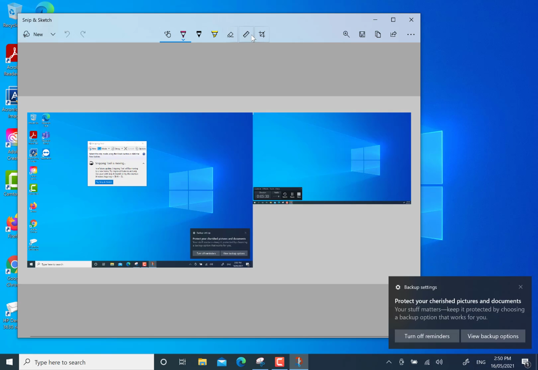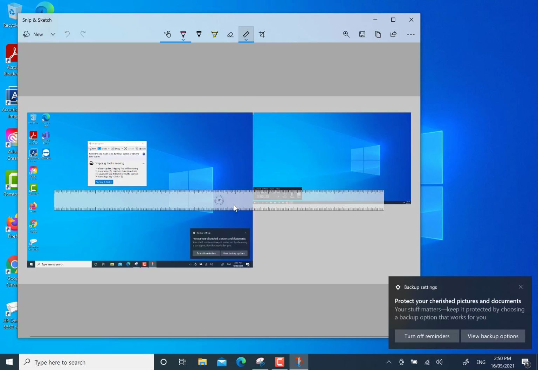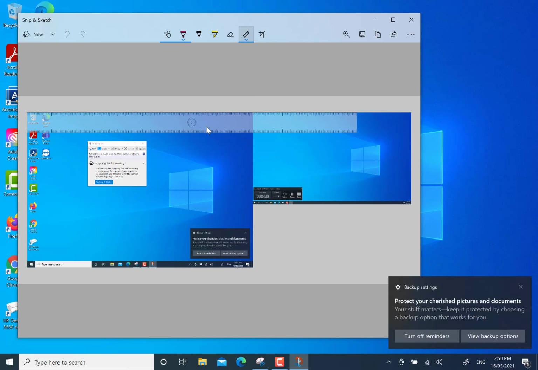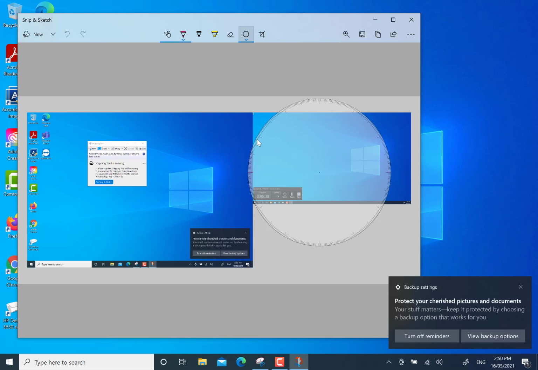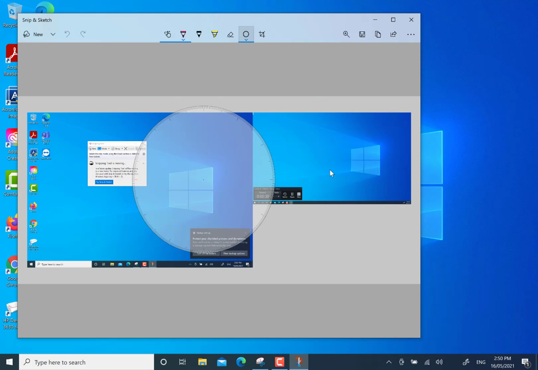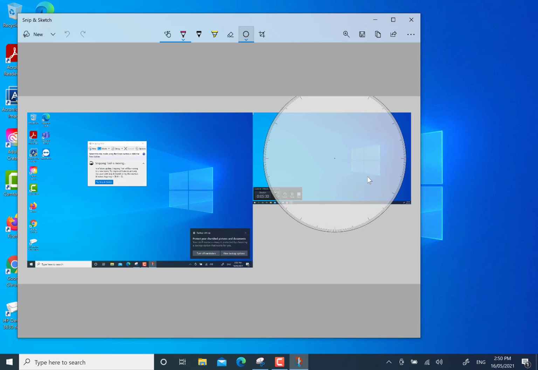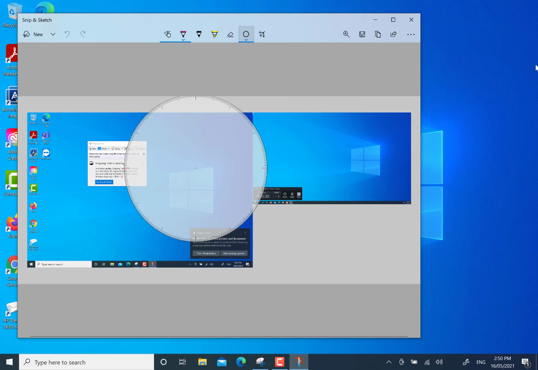So this also has the ruler tool, so let me just, not sure why you would need to use the ruler, but it's there if you need it. There's a protractor tool as well. So that's the Snip and Sketch tool, guys.